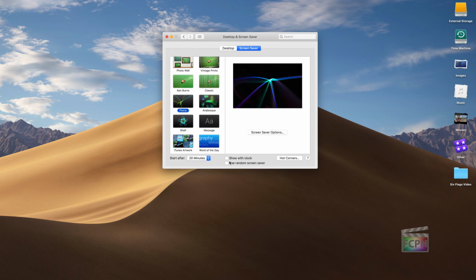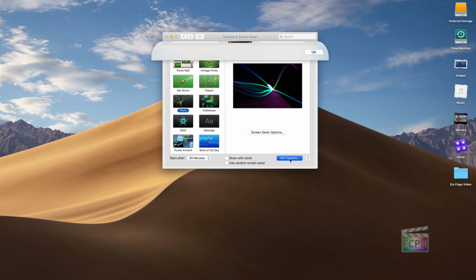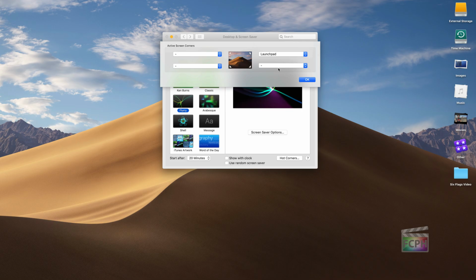When they start, some people like to have the clock show up on the screensaver. So when you do that, you'll see in the screensaver, it'll actually put the time on there, which is a little bit more useful than maybe just having a random screensaver on there. But my favorite feature of this system preference pane is the hot corners. I would strongly recommend going through here and using the hot corners.